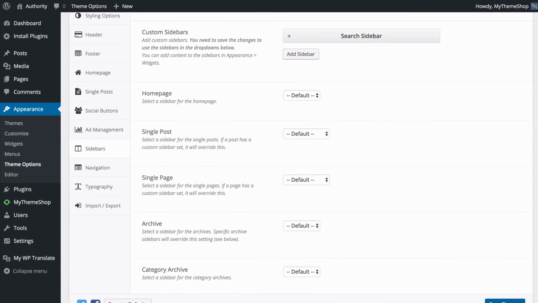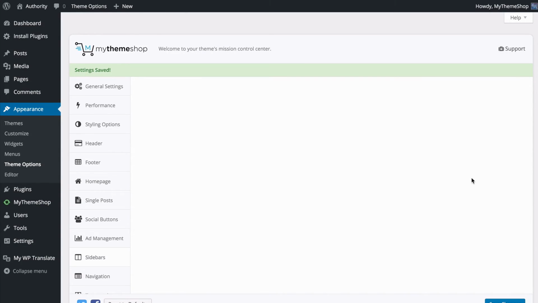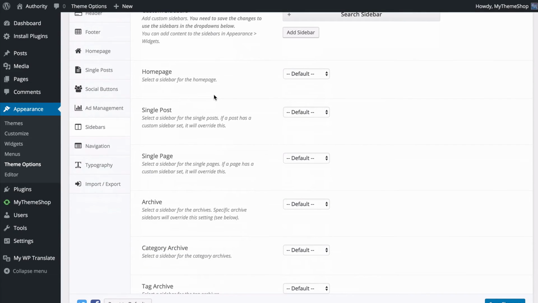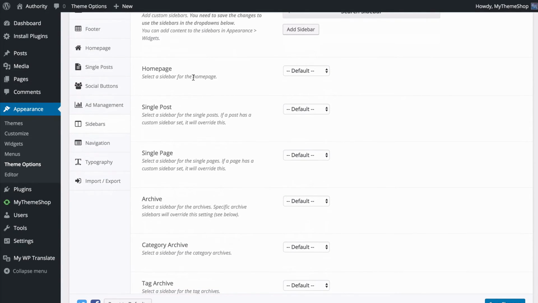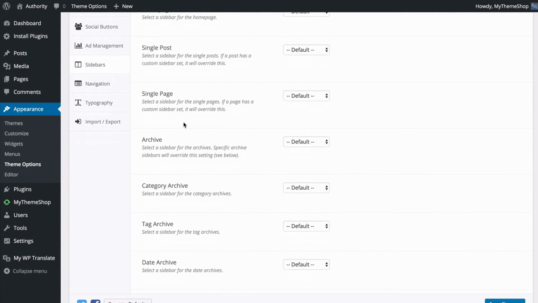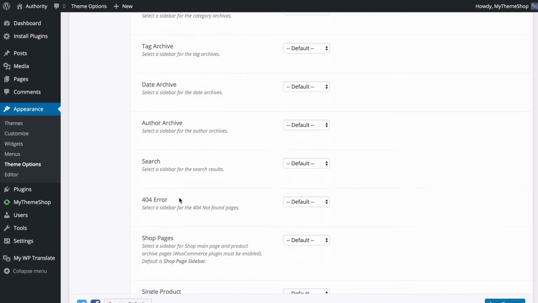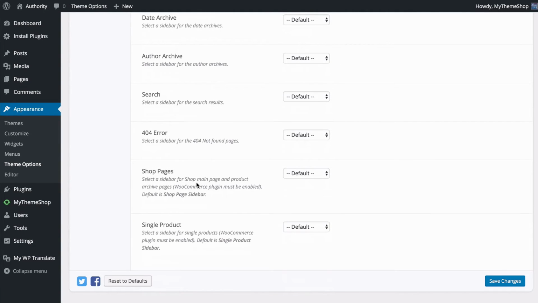Press OK and then save those changes immediately once you're done. Once that refreshes, you're going to see on the left hand side, we've got a list of all of the different types of pages on our site. So we've got the home page, single post, single page, archive, as well as all the different types of archive, search, 404 errors, as well as for the WooCommerce plugin.